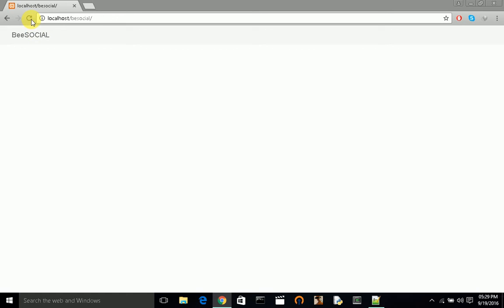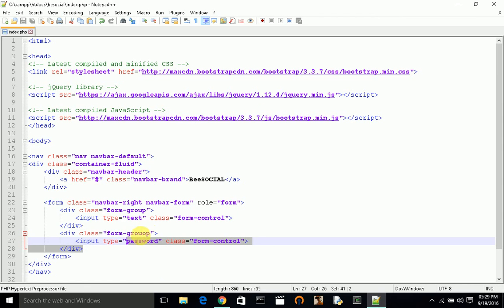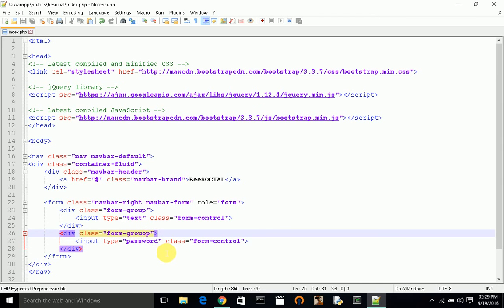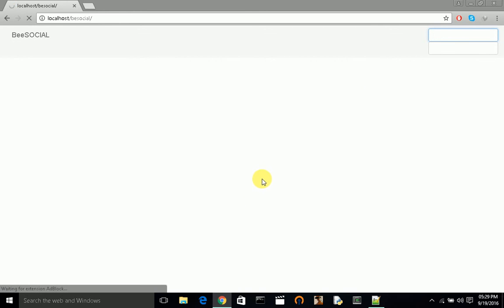Let's refresh our website and see whether it worked or not. Okay, so now you can see that there are two inputs here, but there's a problem with our code. Let's go through our code and see: we misspelled form-group. That's how you can cause errors in your website. Just check for misspellings and now it's perfect.